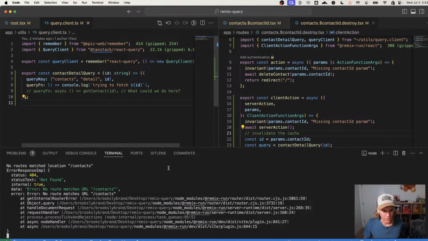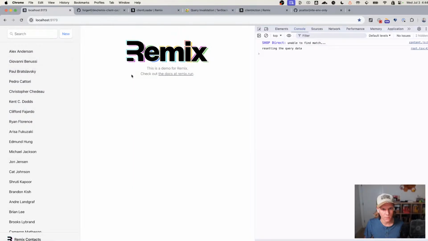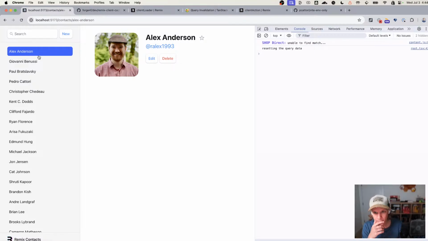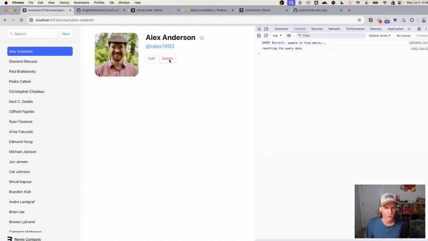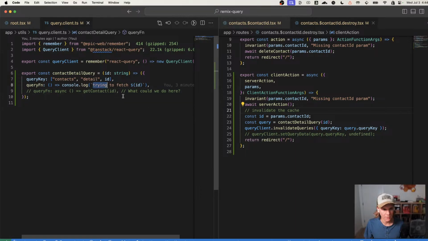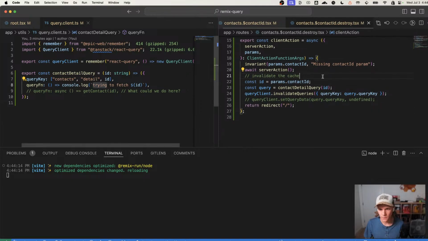No route matches for context. What is going on? Oh, that's fair. It's because we just need that to redirect. Okay, cool. So now if I delete Alex, I have to click it so many times. What happens? It completely refreshed everything. That was weird. Yeah, this isn't working at all. Am I even getting the trying to fetch? It's just completely rerunning, which is no good.